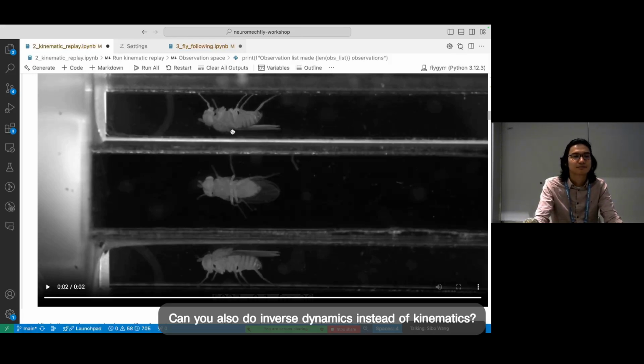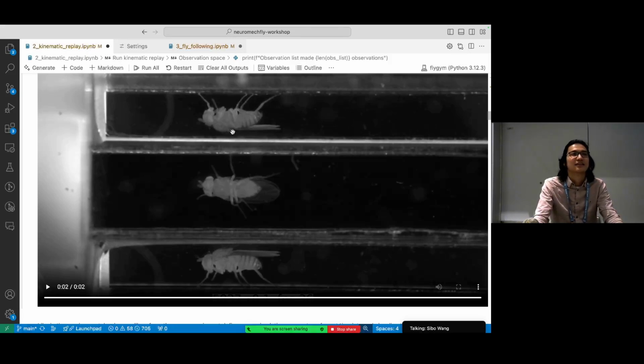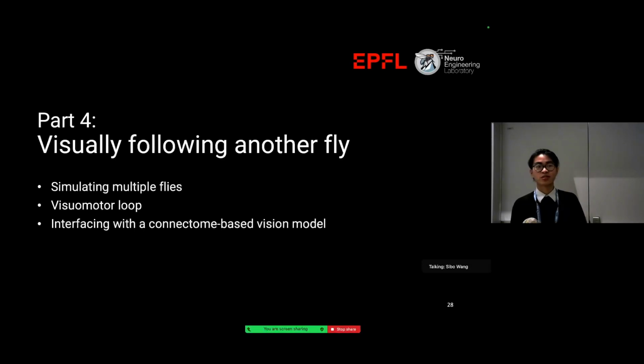Yep. So can you also do inverse dynamics instead of kinematics? Excellent question. I think you can if you have some assumption of what the muscle model is. It's a bit under constraint, because from motor neurons to muscles and from muscle to torque, you have a set of motor neurons and a set of muscles controlling the same joint. So we're not doing it here, but if you have a reasonable assumption, a model of the muscle, then yes.